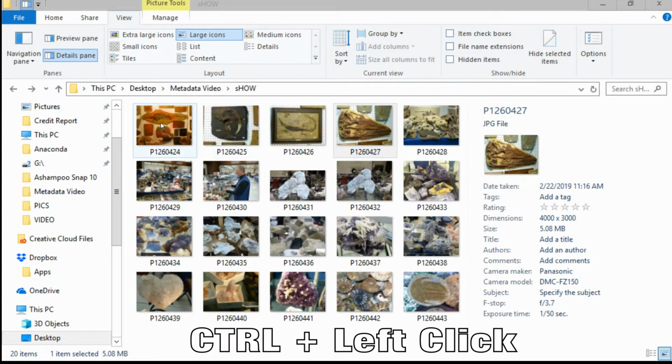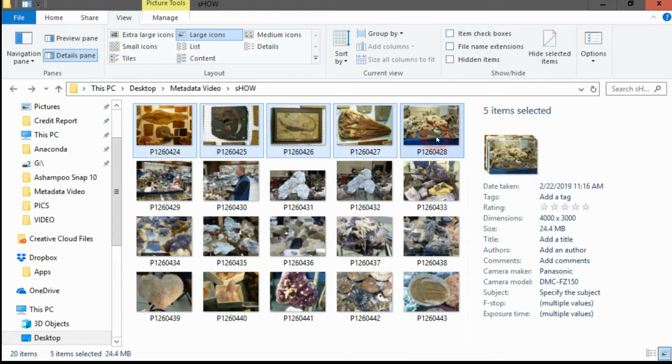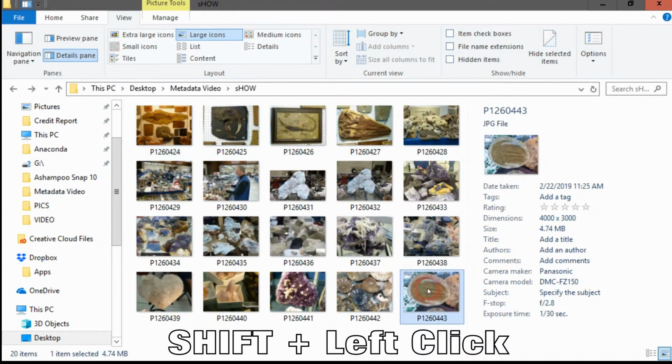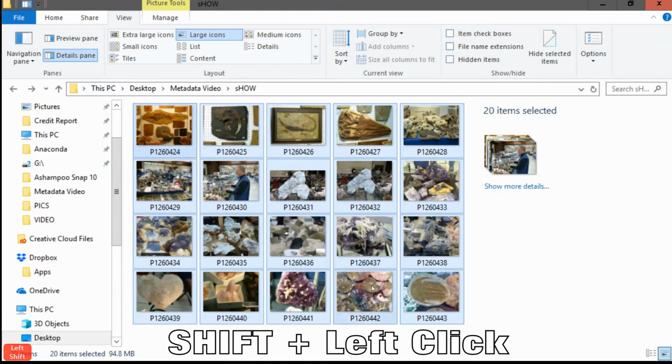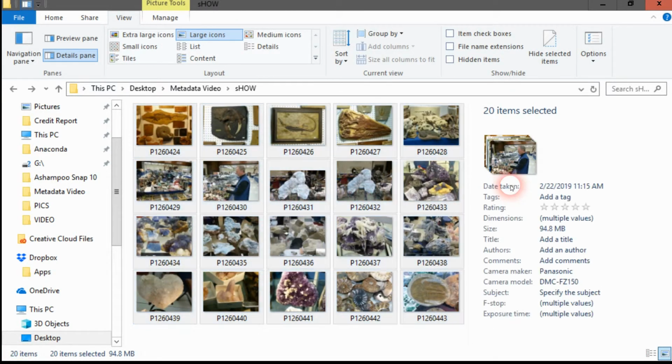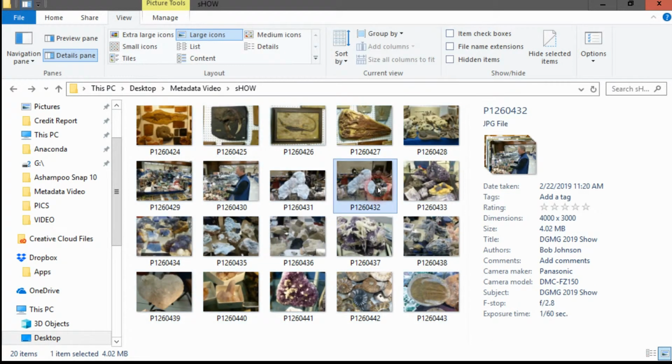To select multiple pictures, hold the Control key and click each picture. Or just select the first picture, hold the Shift key, select the last picture, and you've selected all of them. Now, I took all of these pictures at our DGMG Mineral Show in February. So, let's go down to Author, put Bob Johnson, okay, and let's see, title, I'll say DGMG 2019 Show. Now, you must hit Save to save your entries. Now, every one of these individual pictures has my name and the title for it.